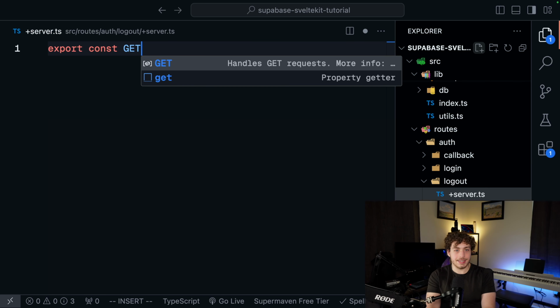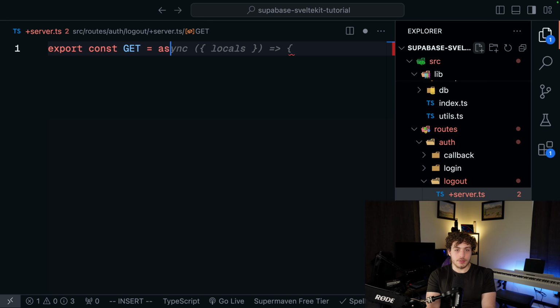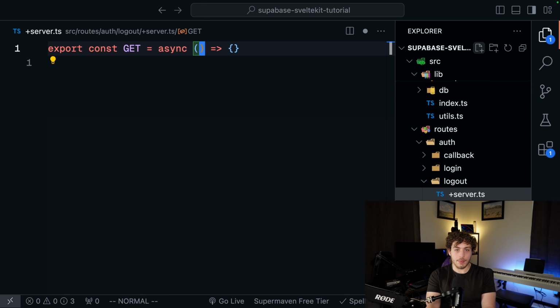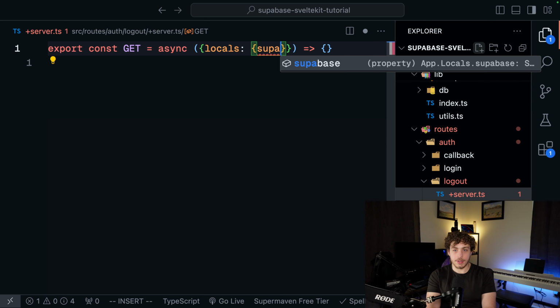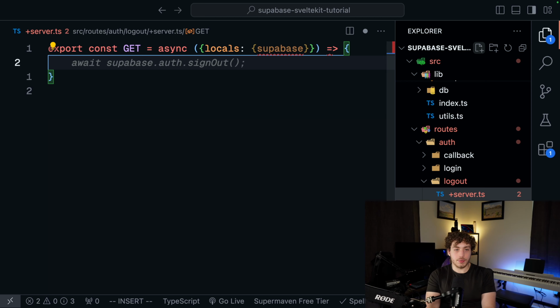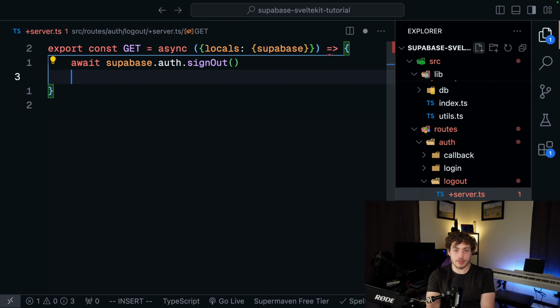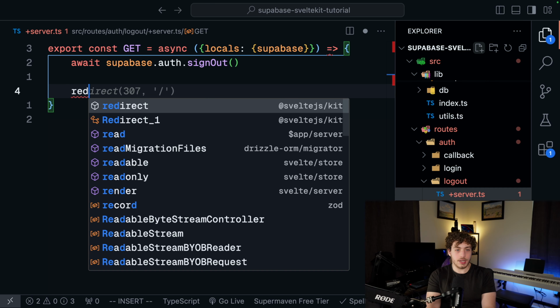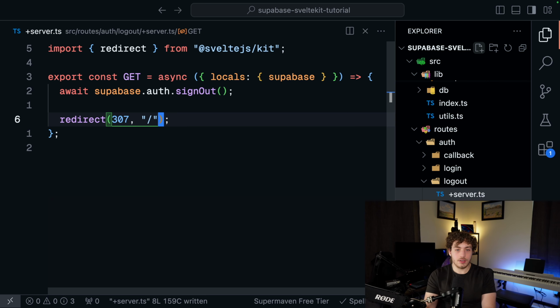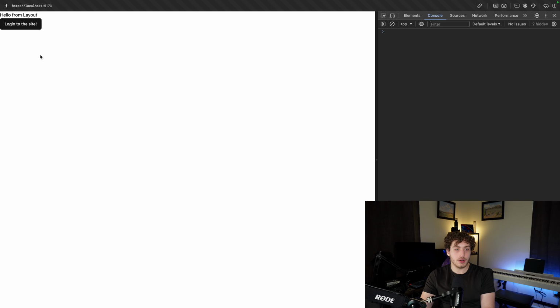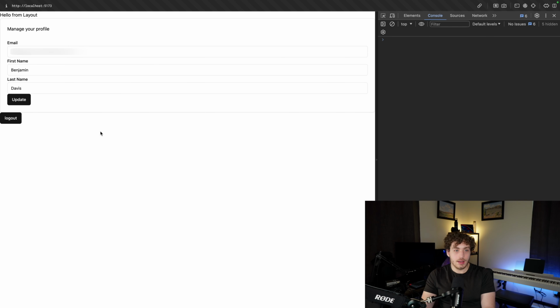Do export const GET. This is going to be async. We also want to grab our locals, and specifically supabase. And we just want to do await supabase.auth.signOut. And then we want to redirect 307 to the home page. And just like that, we can hit log out. We'll come back to our home page. It'll say we're not logged in. Go ahead, log into the site, sign in with GitHub. And now, just like that, we have a functional app.